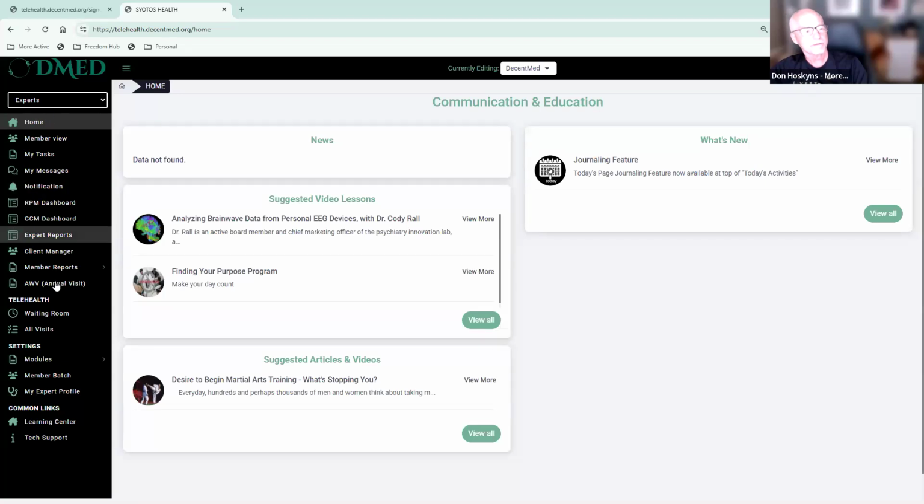So in here, all of you will have the expert option. At the very bottom of the left-hand column, you're going to see My Expert Profile. When you click on My Expert Profile, it takes you to a screen where you can build your profile, unique and specific to your credentials, your specialties, and the times that you want to be available. All of those things will be built into the application, however you want to set them up.